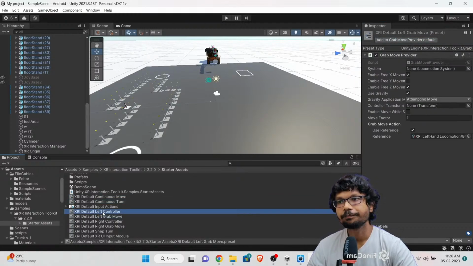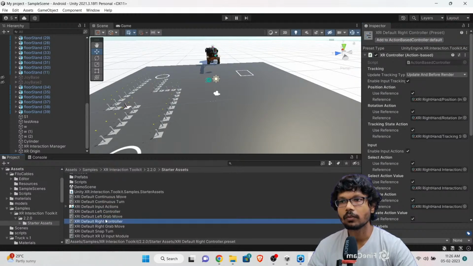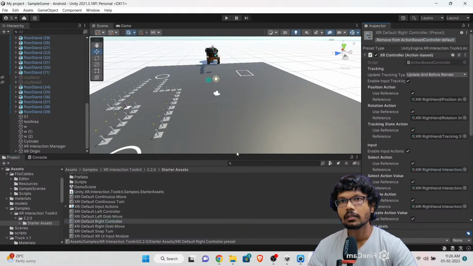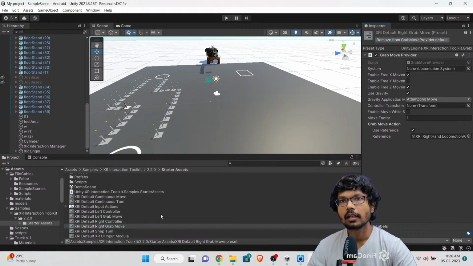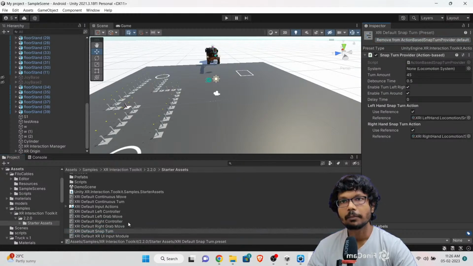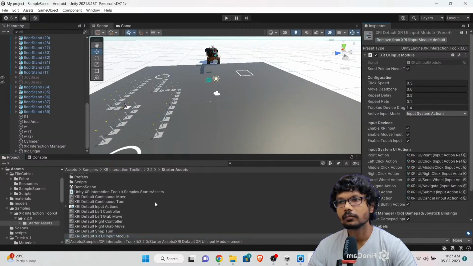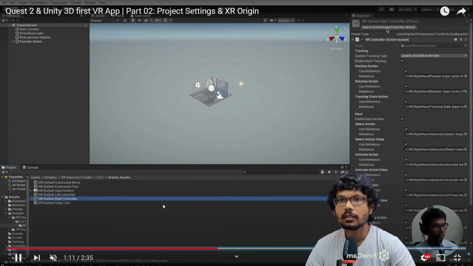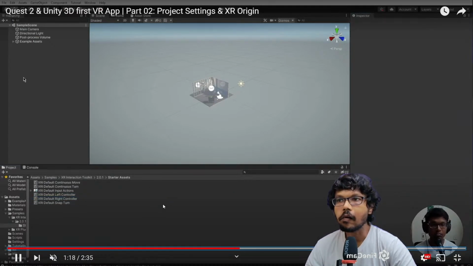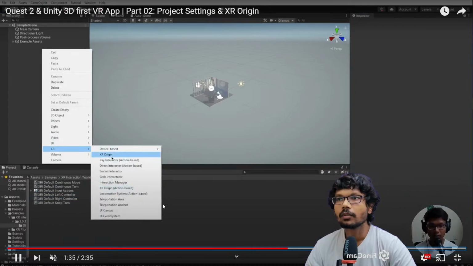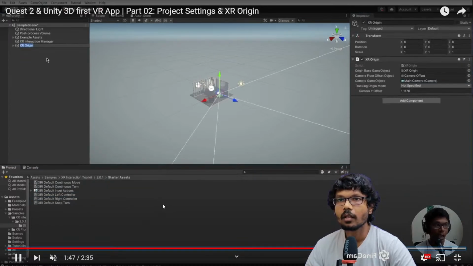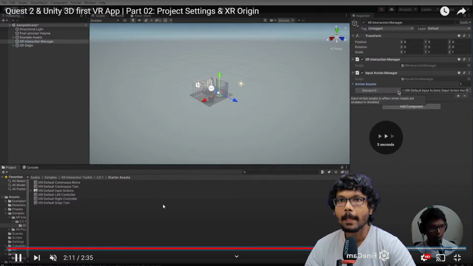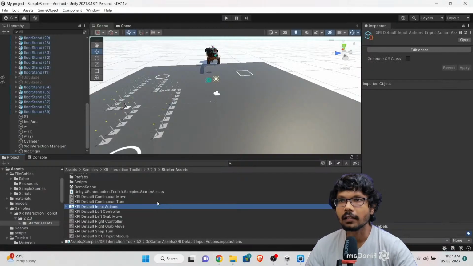Second one I've added. Let me do it for the rest of it. Right controller, right grab move, snap turn. Okay, looks like we've added all of it. Now there is one more step which is pending, and let me just see if I can find that out.